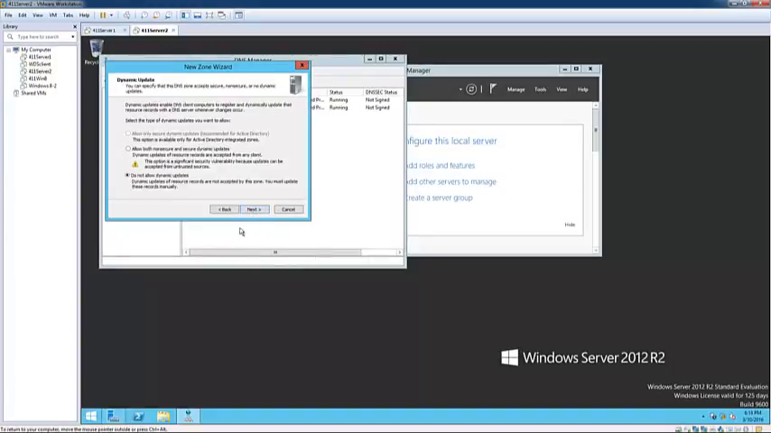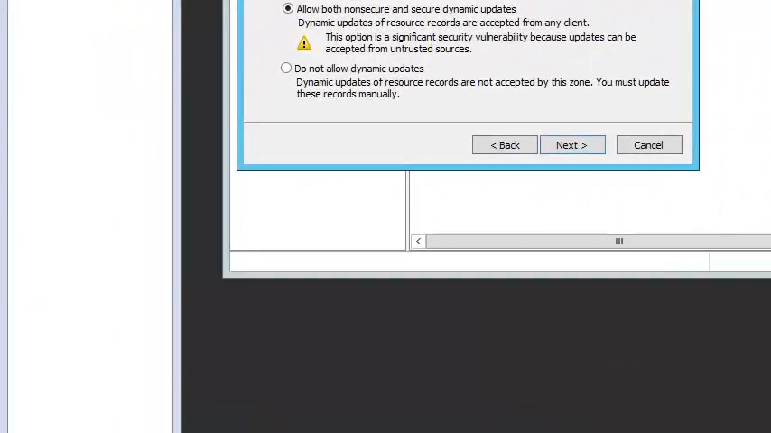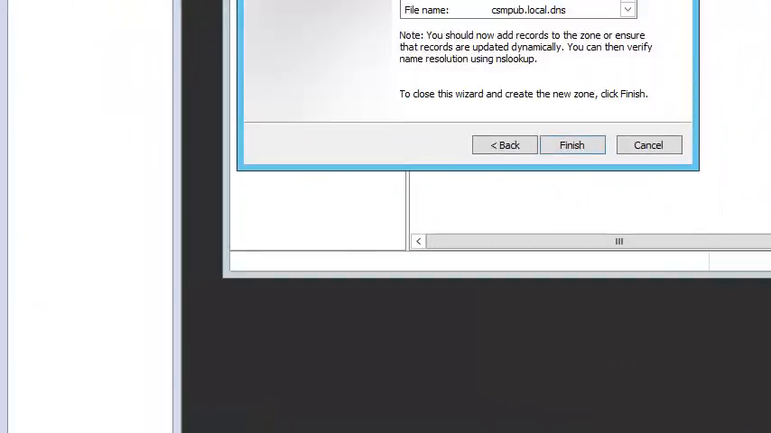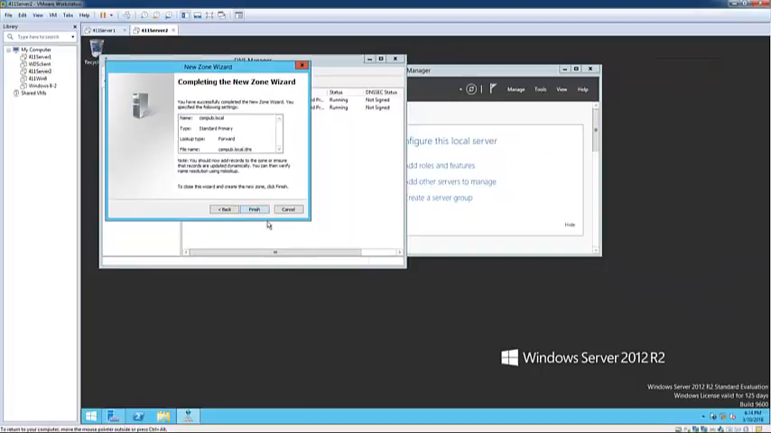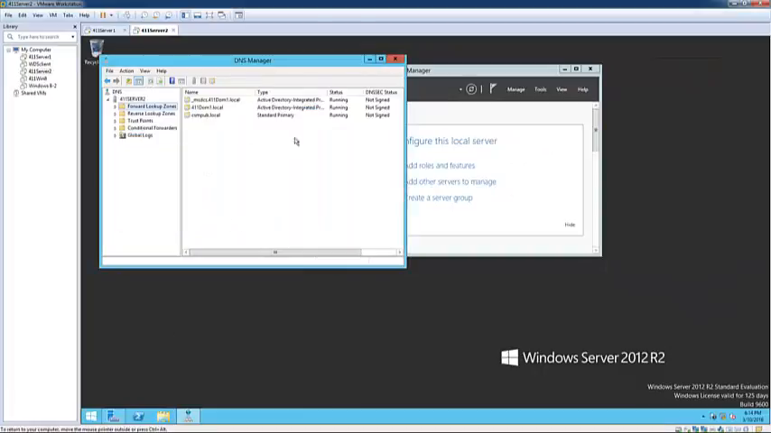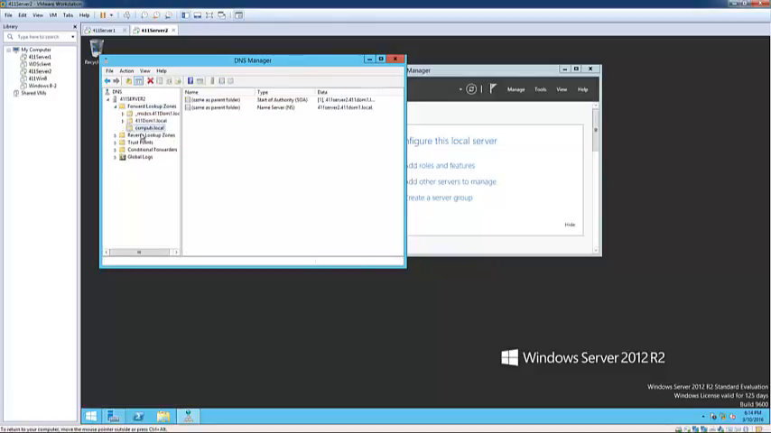Alright, in the dynamic update window, go ahead and click allow the non-secure and secure dynamic. And now go ahead and click next. Okay, we're going to go ahead and click finish, and it will go through the process and create that for us. Alright, so now we're going to go ahead and expand forward lookup zones, and then we'll click on the csmpub that I just created, or whatever you named it.